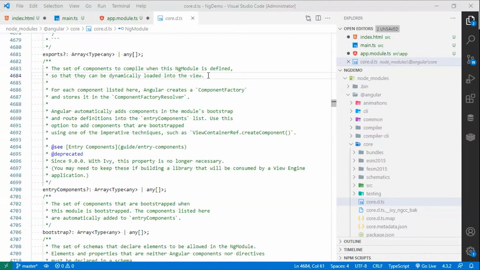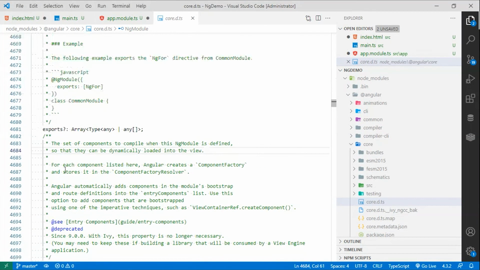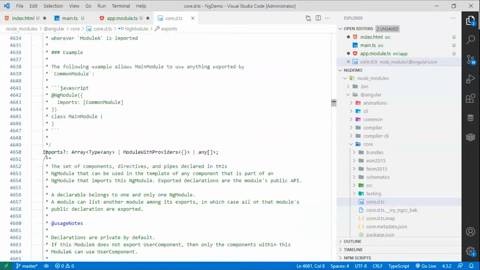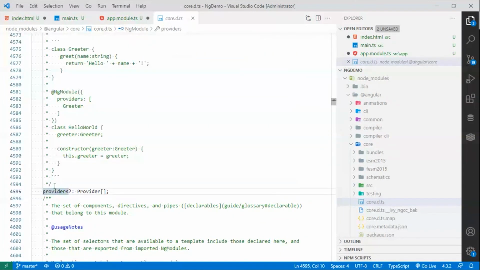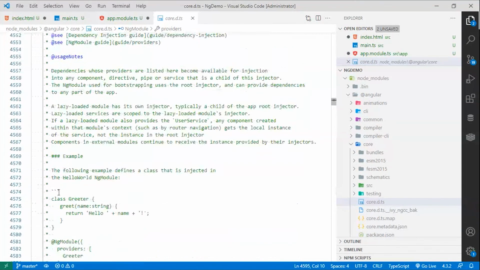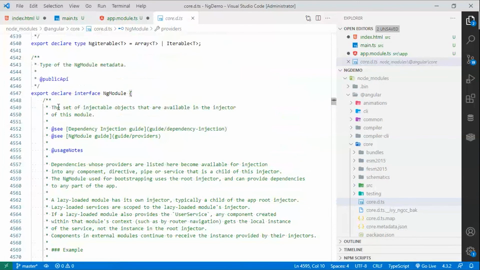All right, so now we're going to look at some other options. There's an option of export. There's an option of import. There's an option of declarations, providers. We already saw this property. Let's read through what a provider is. The set of injectable objects that are available in the injector of this module. Have you seen this word injector before? When we were discussing dependency injection, right?